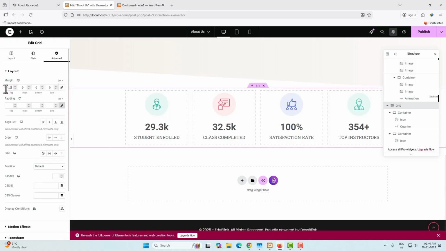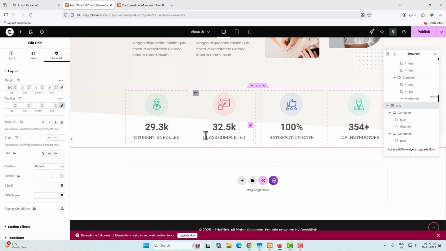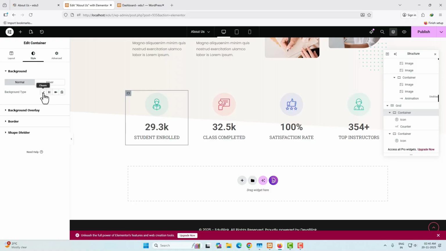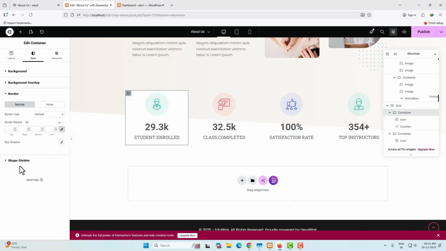Margin top, I think 150 will be enough. Okay, I think let's make it 200. And another thing I forgot, click in this, and here come back to the style option. The background type, I have to make it white color like that. And from here you can see the box shadow, I have to enable that.